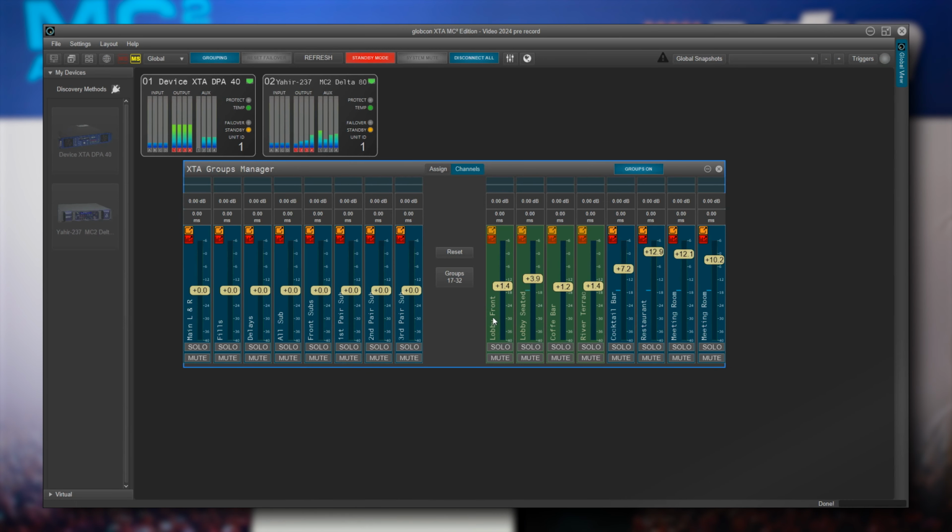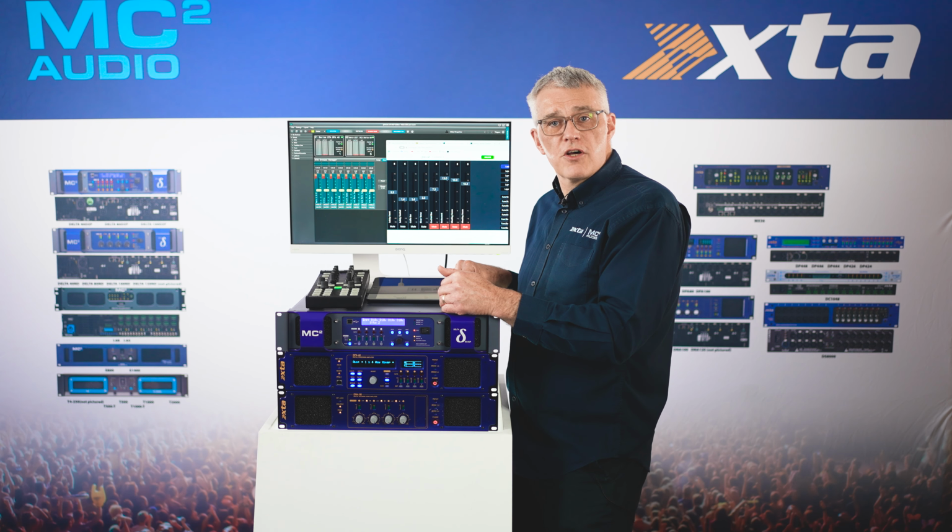You can see in this example, it's easy to assign multiple channels at once, a great feature allowing further remote control options managing systems in venues and touring alike.